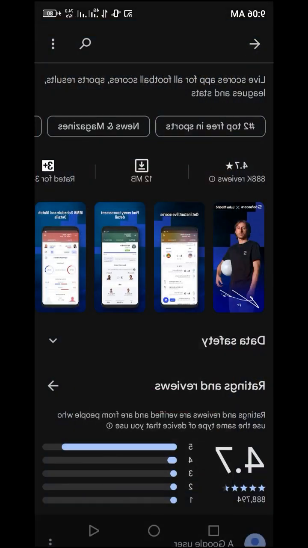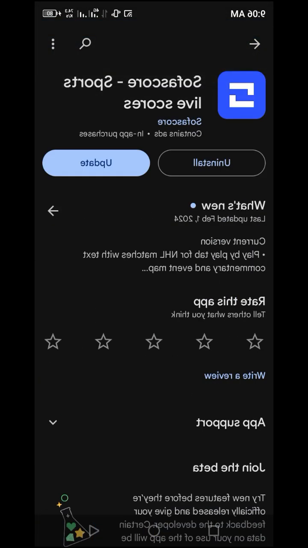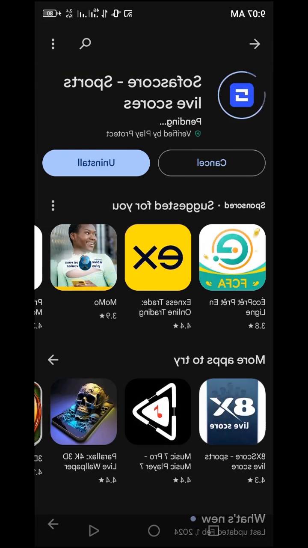And once you are sure that it is the app, you want to go ahead and click on the open button and open the app directly.